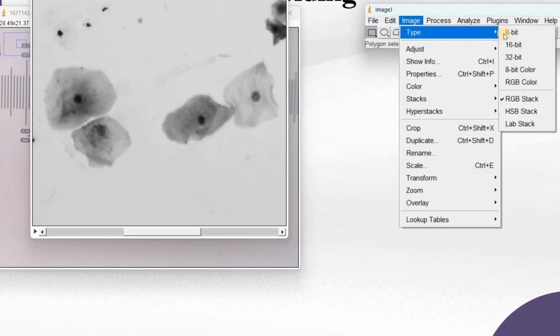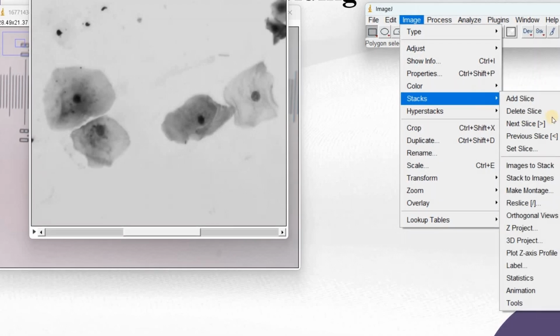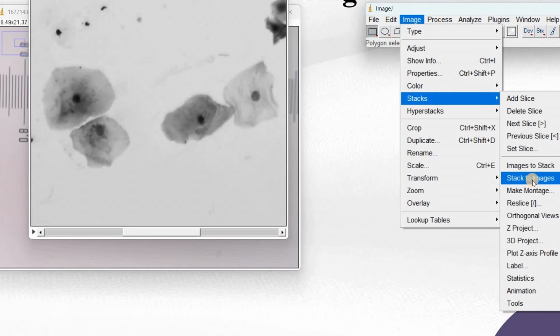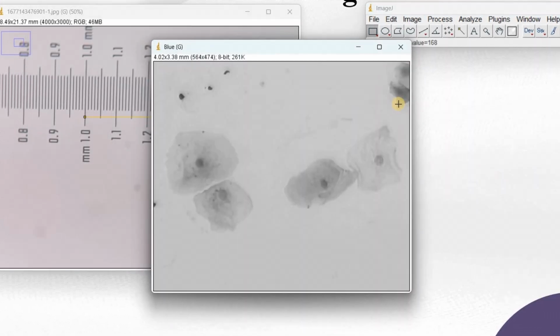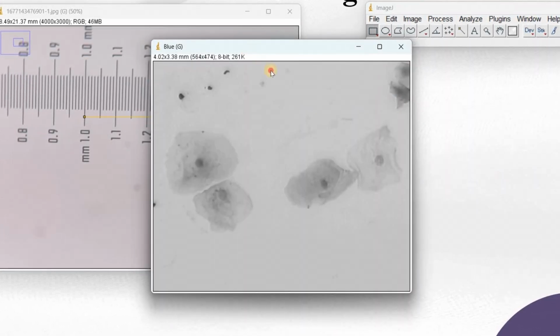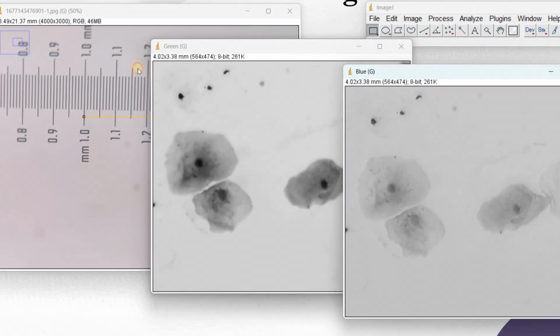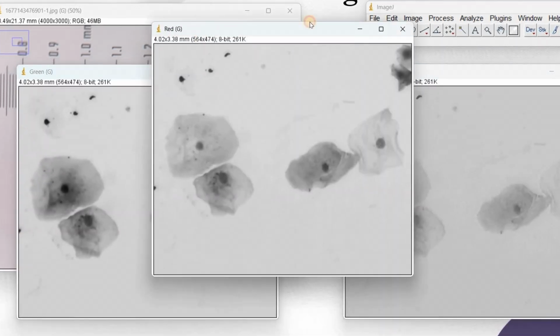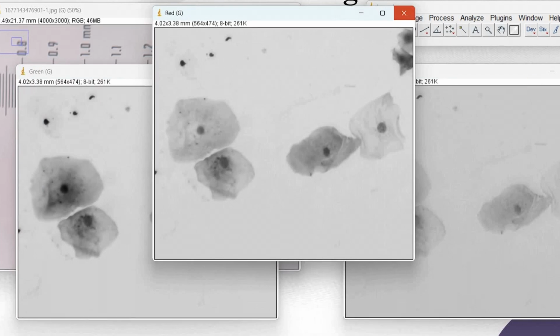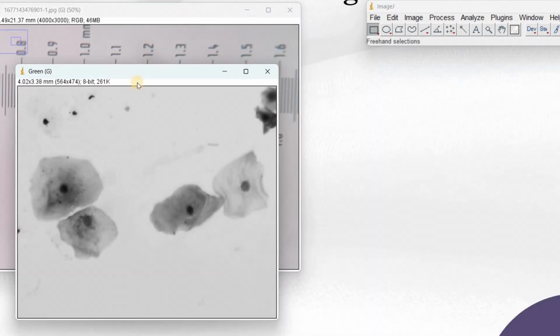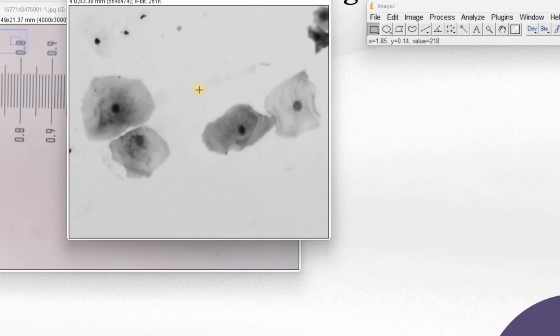So next, once we have this stack, we need to convert these stacks into a particular image. So we have a stack, we have to convert it into an image. So we click on stack to images, and you will be able to see that the blue gets separated, green gets separated, red gets separated. We are not interested in the red and the blue part. We'll retain the green part.